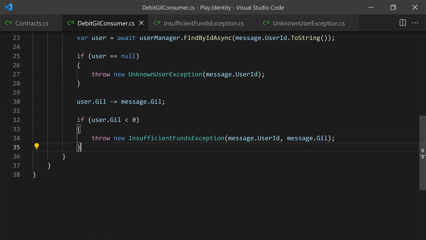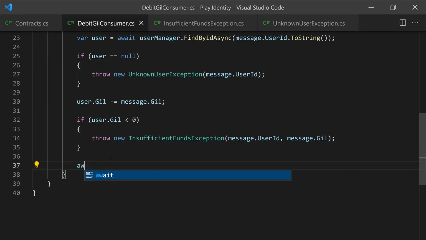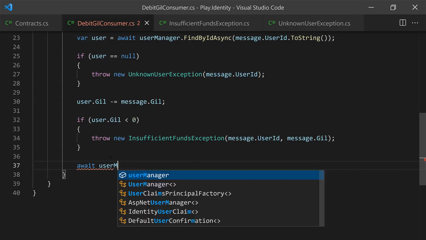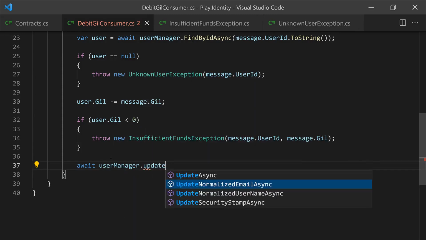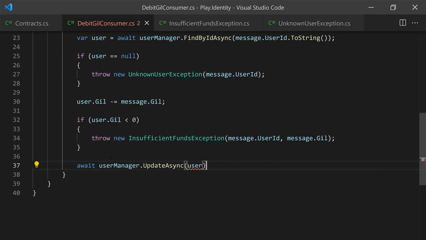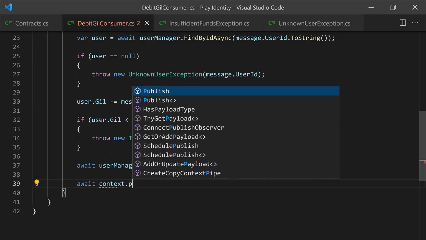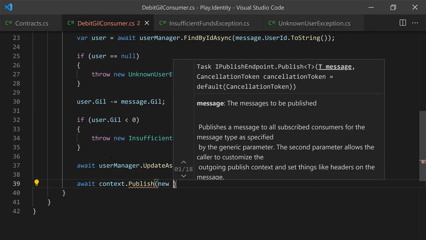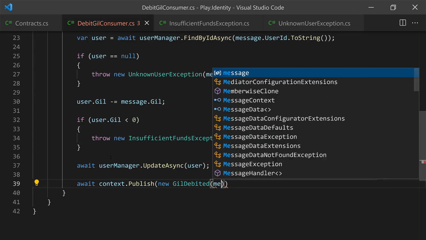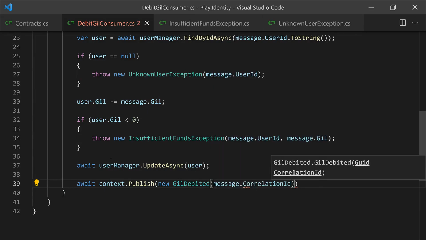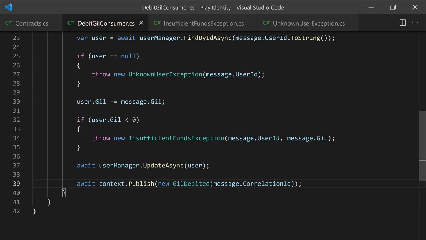Okay, so if we get past that, we know that we are good to go with this operation. So we can say await userManager.UpdateAsync(user). That performs the database update. And finally, we need to publish an event notifying that the yield has been updated. So await context.Publish(new YieldDebited), and the message's correlation ID is the same correlation ID we got from the original message.